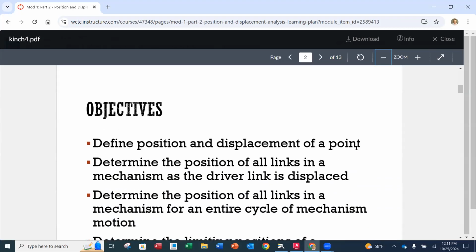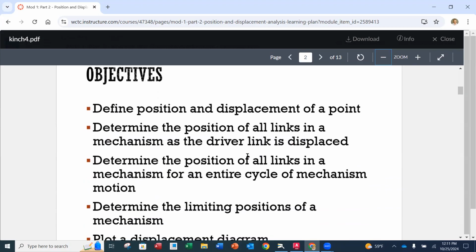This starts on page 72. So again, we're skipping a couple chapters. We'll go back to one of them, but we're here in Chapter 4 for this module. The objectives of this chapter are basically to define position and displacement of a point on a mechanism. We want to determine the position of all the links in a mechanism as a driver link is displaced.